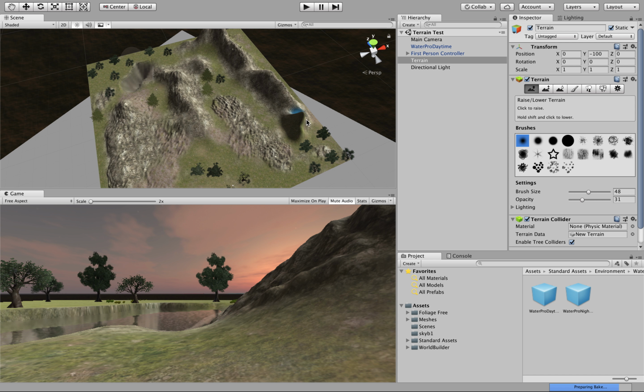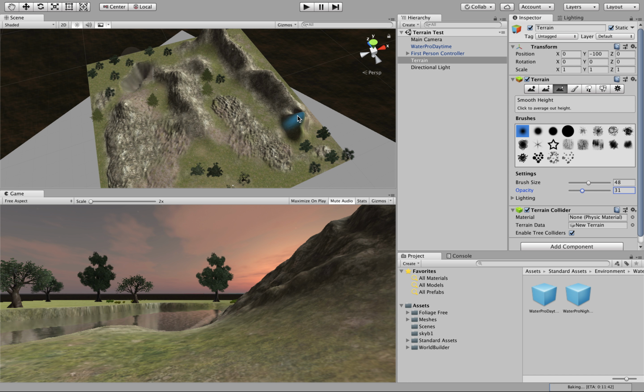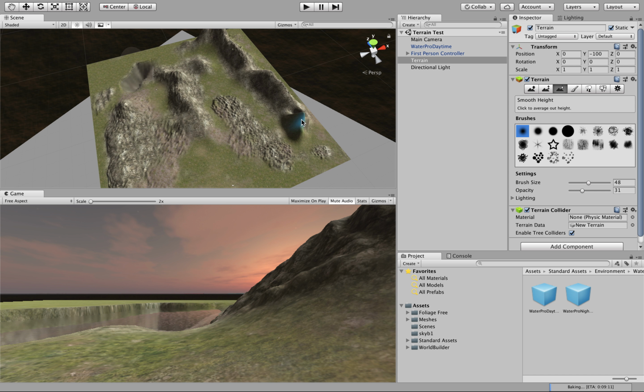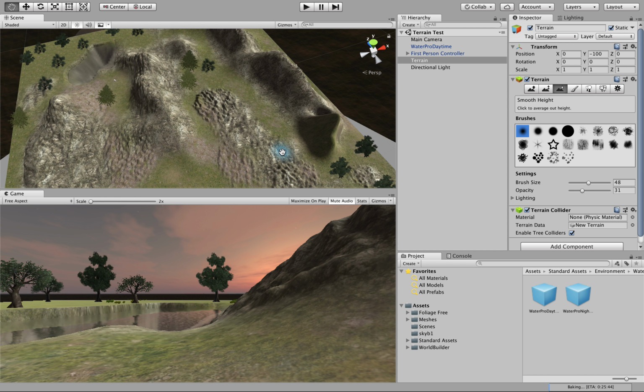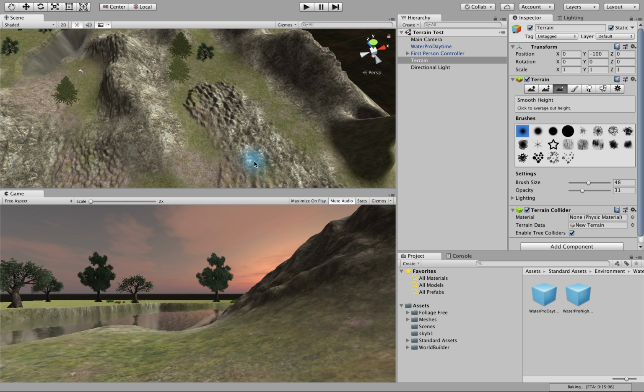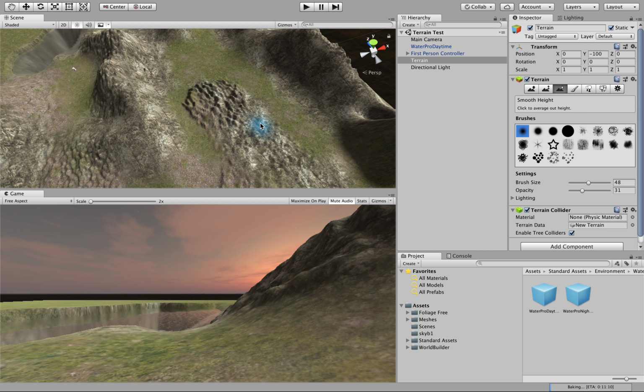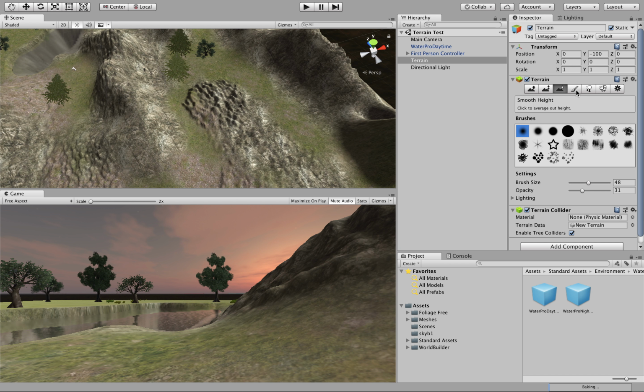So use these painting tools in order to determine what the terrain actually looks like. I can smooth things out if I feel like this is too sharp, or if I don't really like the lumpy nature of this right in here. I can smooth those out as well. As I zoom in into this area, you can see how that is working a little bit more clearly.